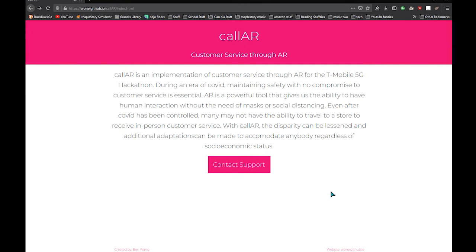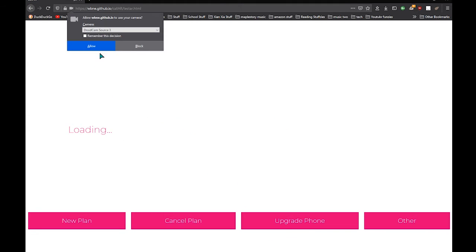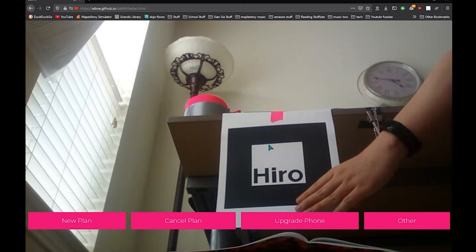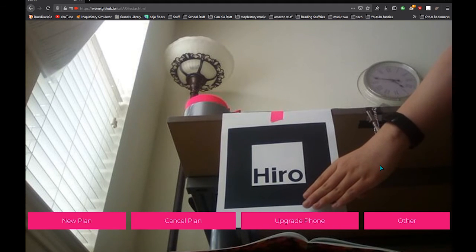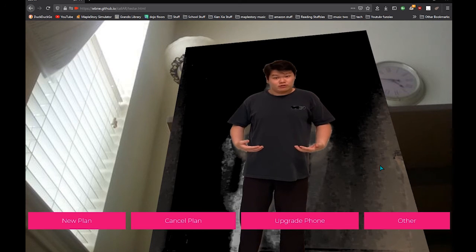So there's a blurb here that gives a brief description and contact support. So the way it is currently set up is that you allow camera, and so you have these four options for customer support as you would for a normal website. My hand is over the marker because the camera recognizes it pretty fast.